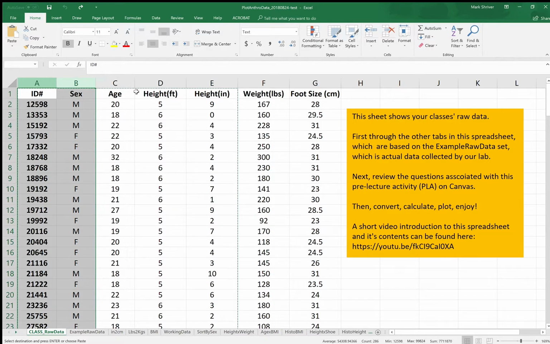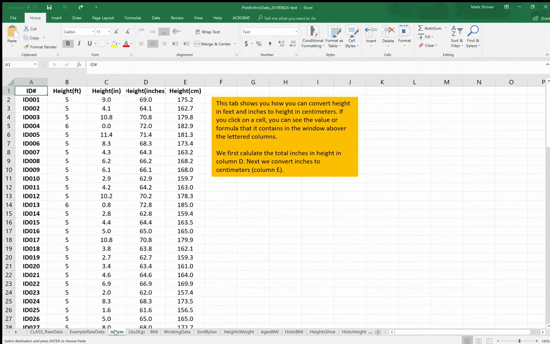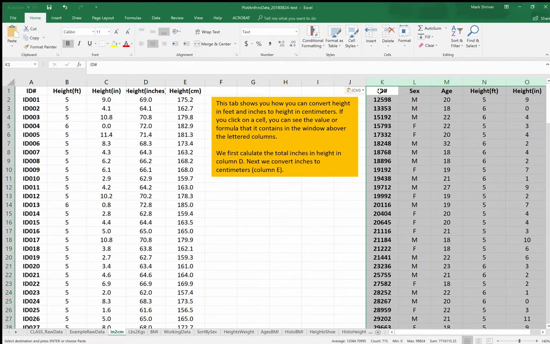I'm hitting the mouse button and moving over. You can select them. Then you can do either right click copy or Control C. Then I'm going to go to the inches to centimeters spreadsheet, and I'll just click on one cell and then do Control V to paste those in. These are values, nothing special you need to do.